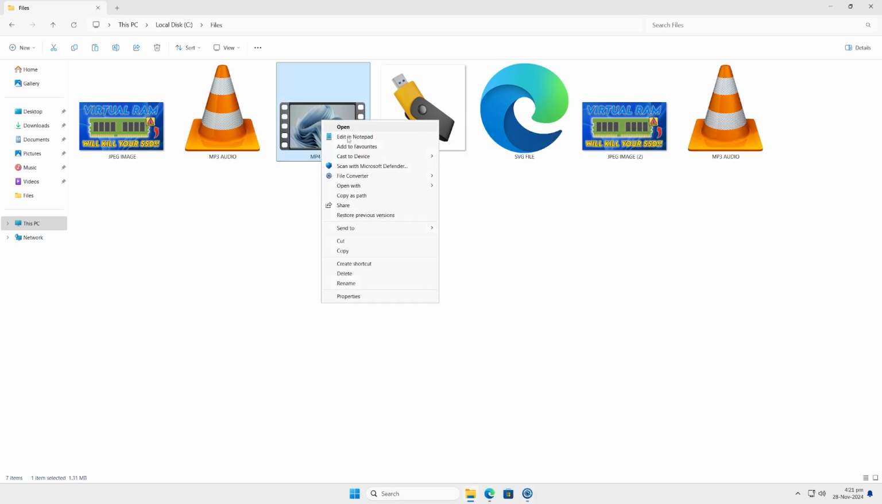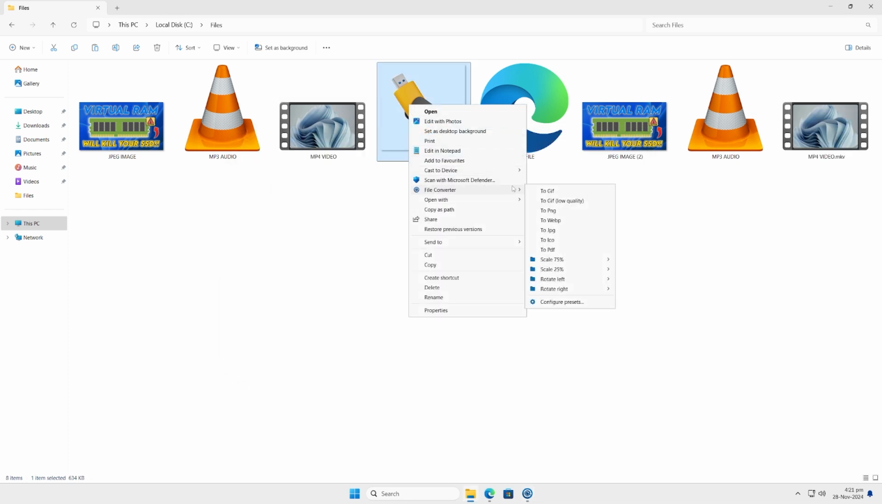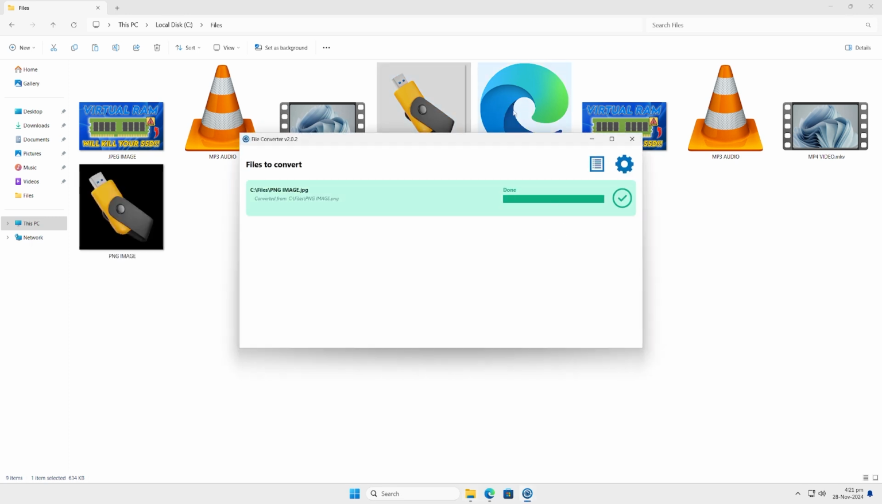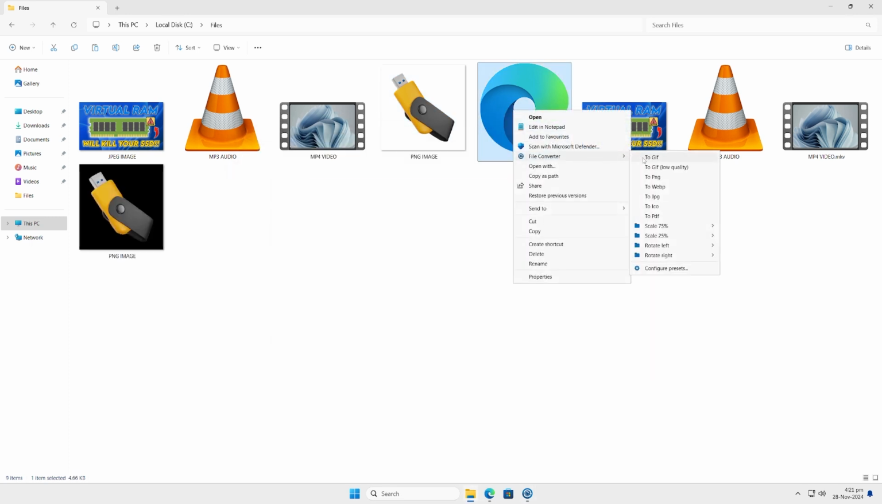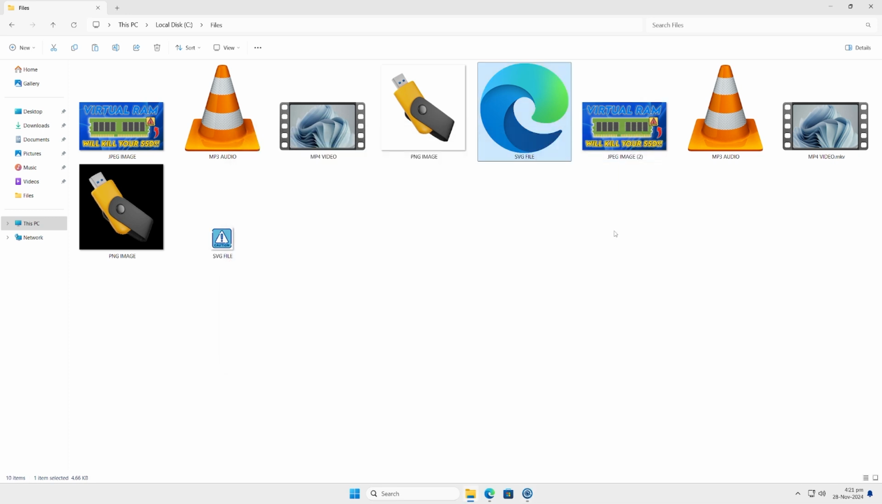Done. Right click, Converter MKV. Done. PNG file converter to JPG. Done. SVG file converter PNG. Done. As you can see how quick and easy it is. So let me tell you more about this software.